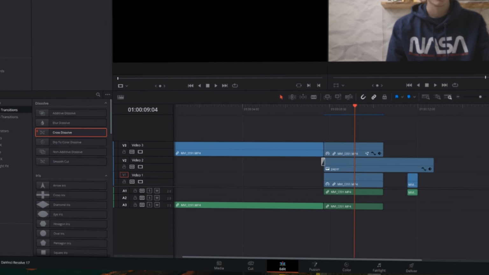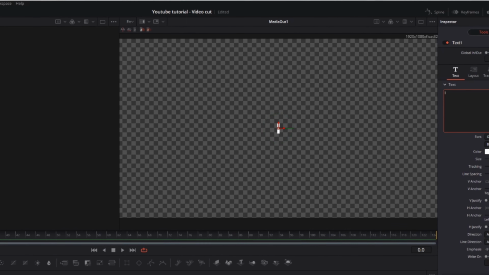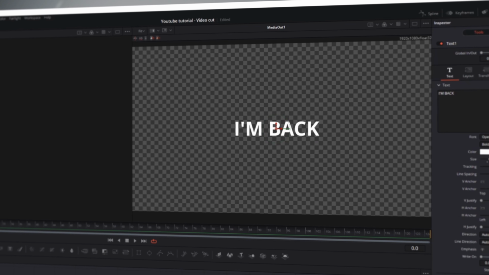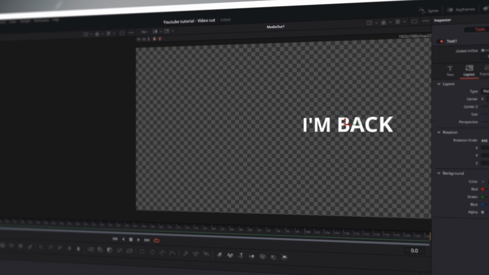So now I just added the text that said I'm back, and rotated it a bit until the scale and the perspective looked like how I wanted it to, and then I keyframed the write on attribute so that it looks like it's being typed or written, and with this you can use writing sound effects or text sound effects just to combine it all together.